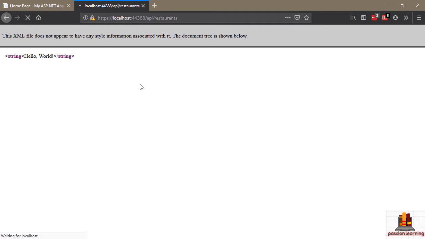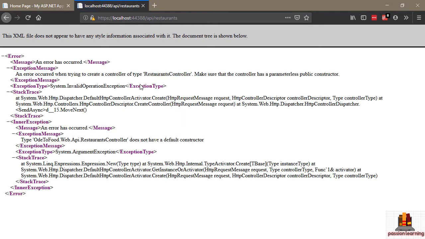Let me go ahead and do a build on the project. Let's come back to the browser. And now instead of displaying hello world, I will receive another error message in XML: an error occurred while trying to create a controller of type RestaurantsController. Make sure that the controller has a parameterless public constructor. We went through this exercise before.